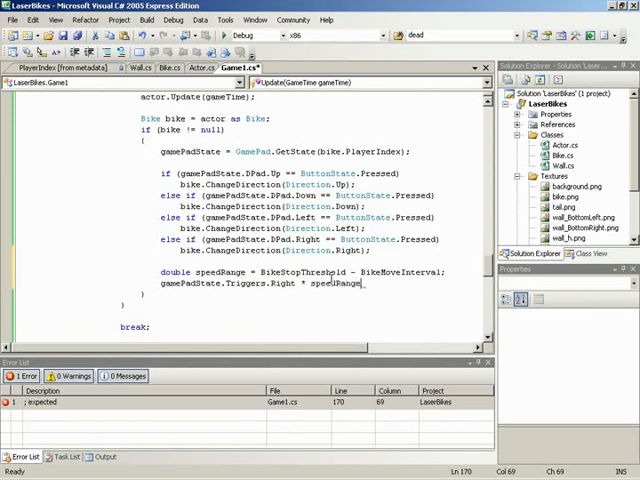But then we need to offset by move interval, because simply multiplying this means that if we had no right trigger, or a trigger.right value of 0, times speed range would still be 0. We want the lowest possible value to be bike move interval. So we need to make sure we offset by bike move interval.